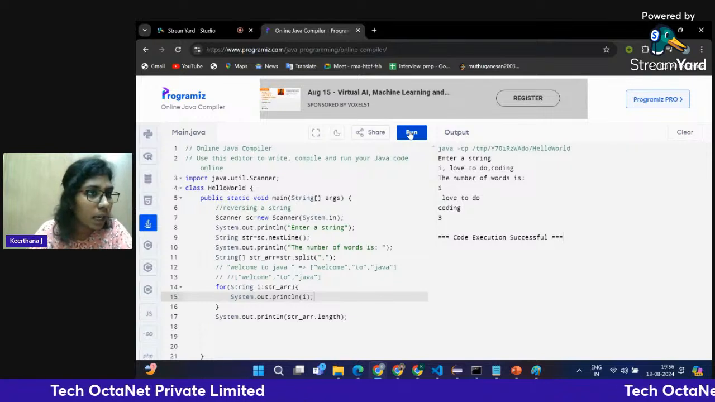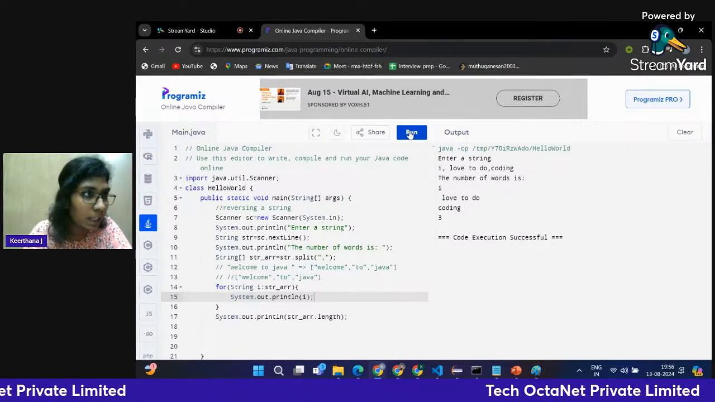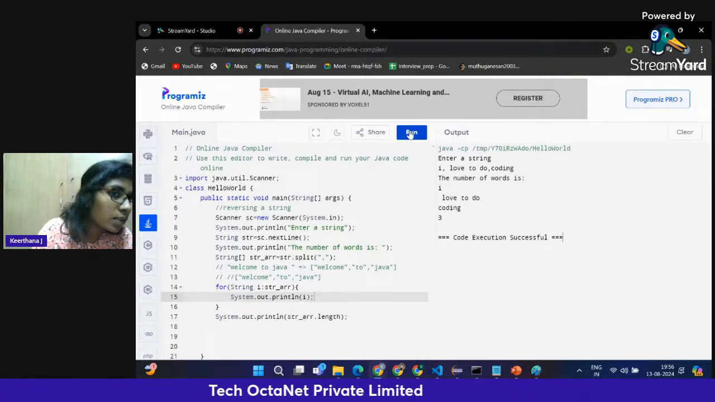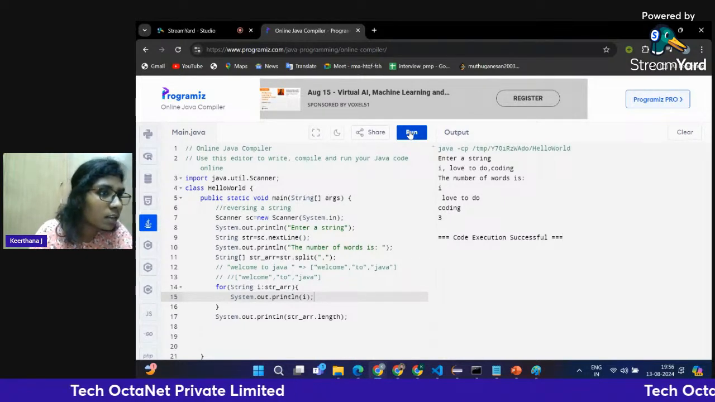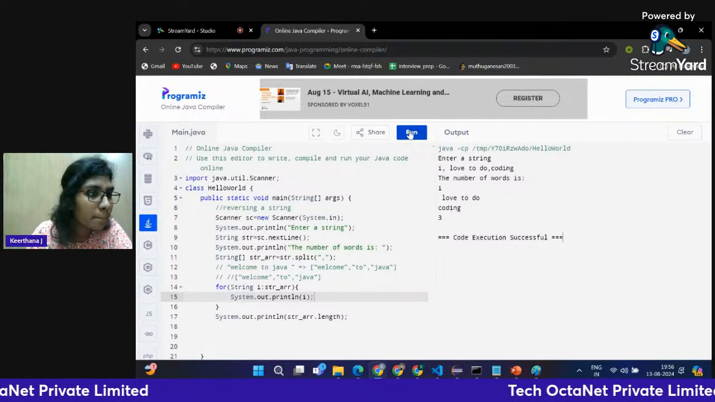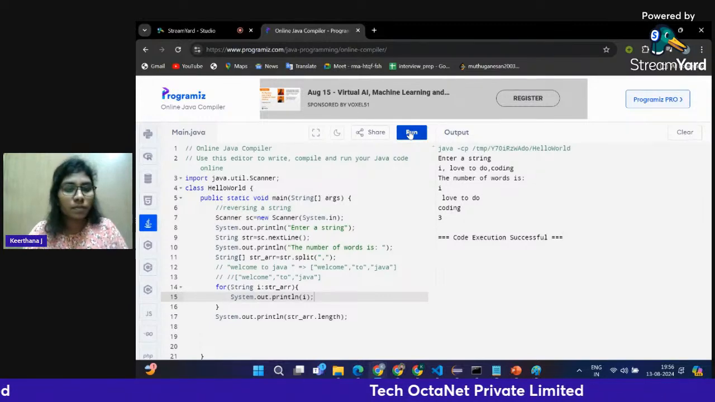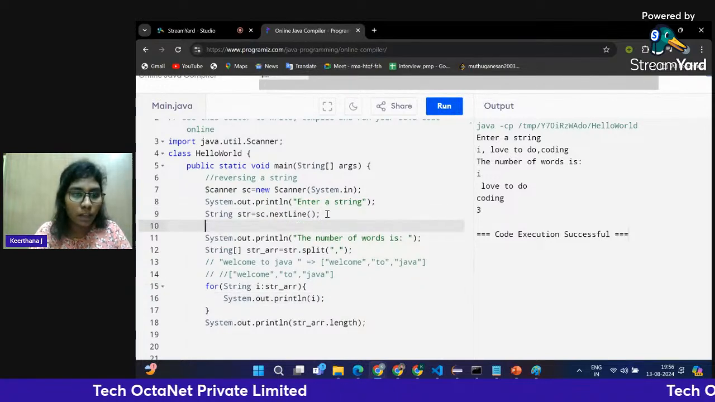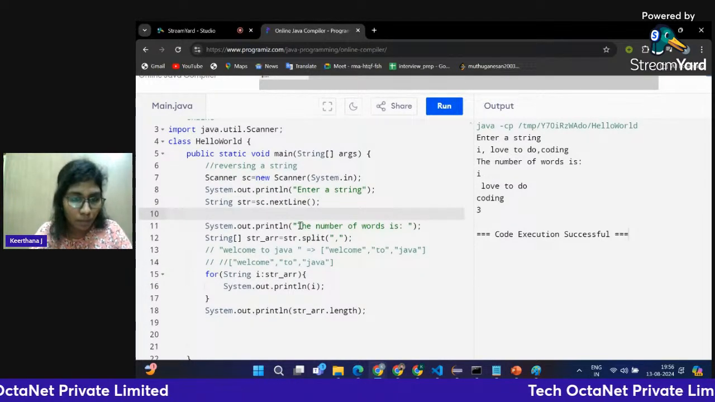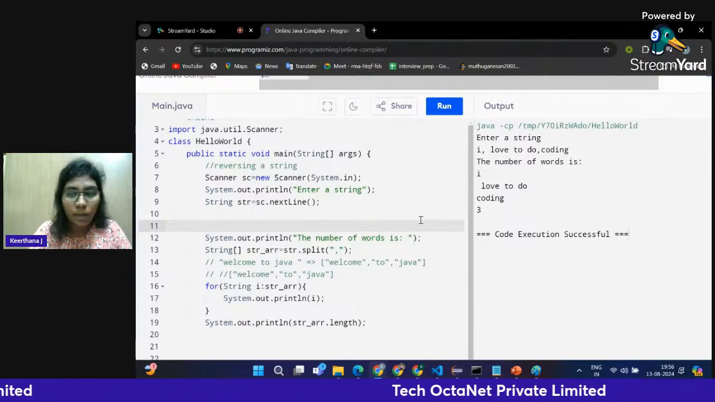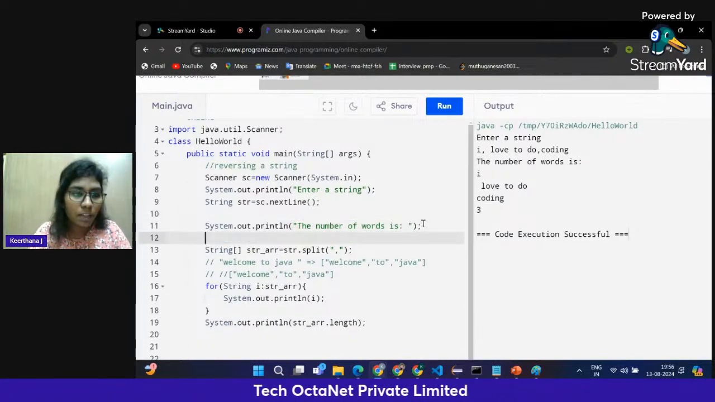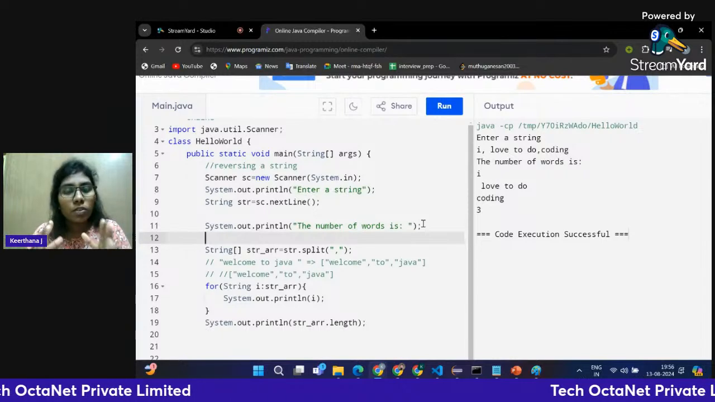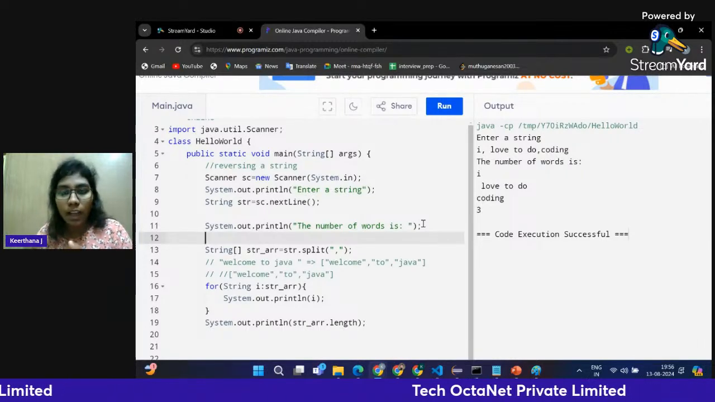Guys, is this fine? Can we go to the next concept of exception handling? Or if you people have any doubts in strings, you can ask. Can you explain? Sure. What I'm doing here is getting the input from the user. In this line, I'm getting the input from the user. By using the split function, I'm going to split the string and store each word in another string array.